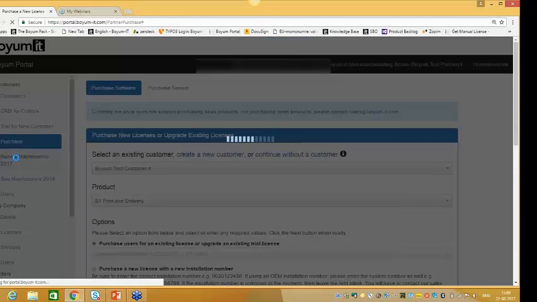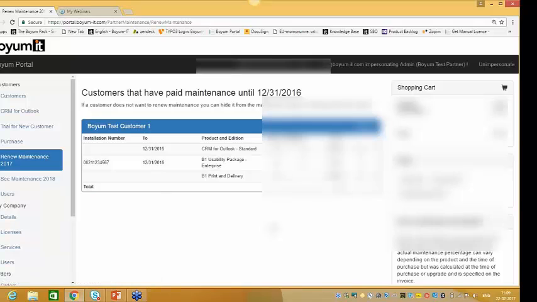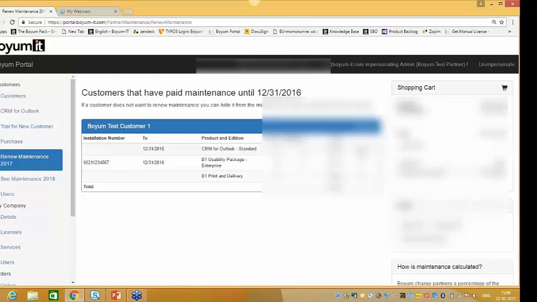Renew maintenance 2017. Next year will be 18, of course, but for this incoming year, this is the maintenance that hasn't been paid yet. So you can see for this customer, the customer 1, I would like to add all the add-ons to the checkout and pay the maintenance for this customer. You can see the total amount right here, and you can then select checkout.